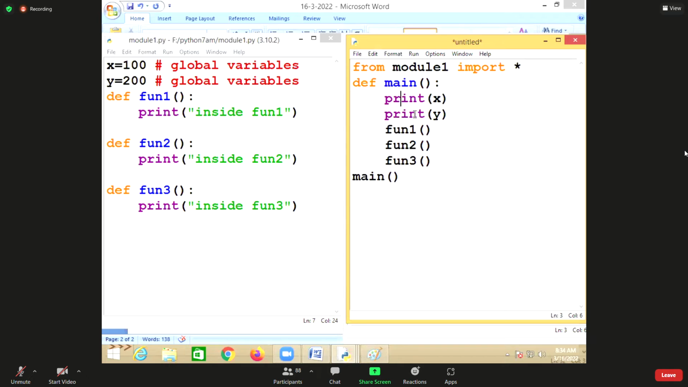Okay, this is not preferable. Suppose you have multiple modules with the same functions. So module one is having the same functions and module two is also having the same functions. What will happen? There will be a conflict.